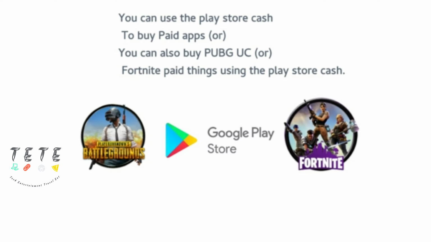You can also use the Play Store cash to buy paid apps, or you can also buy PUBG UC or Fortnite paid things using the Play Store cash.